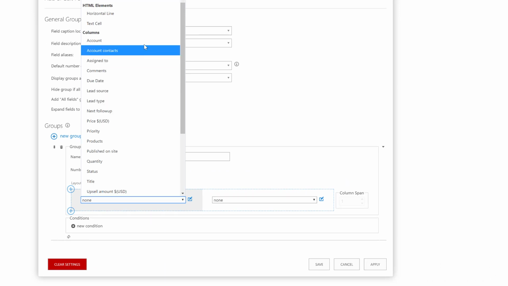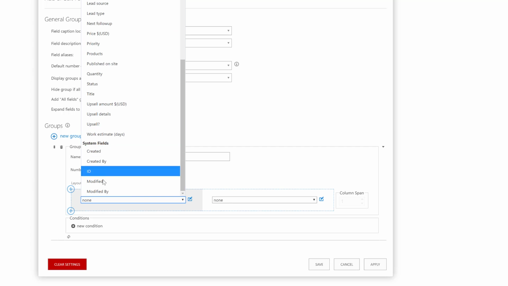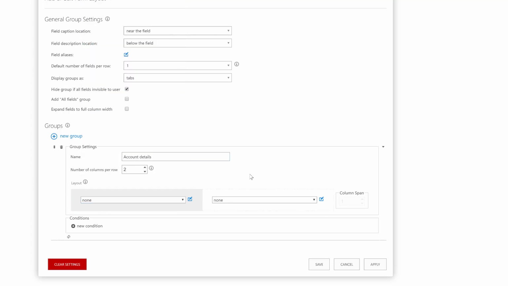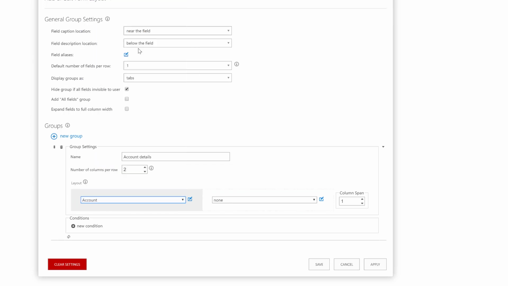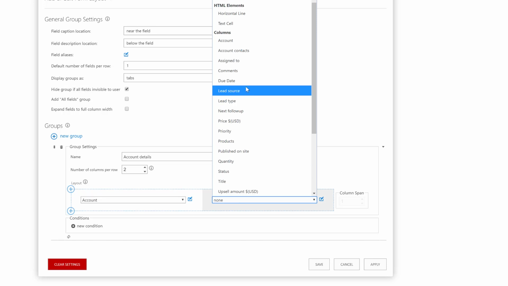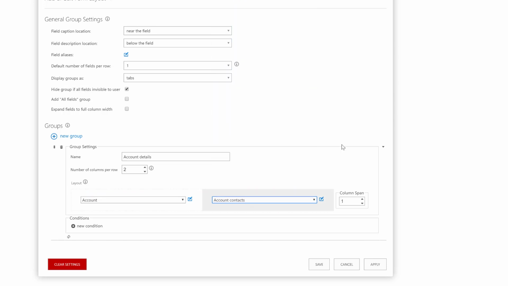Not just columns, by the way. I can also display rich text or system fields and so on. And if I want to add additional rows in this grid, so it's like a Word document table. When you hover over it, you see the plus icon. So let's just add 2 fields. I'm going to add the account column and the account contacts. And let's click apply.